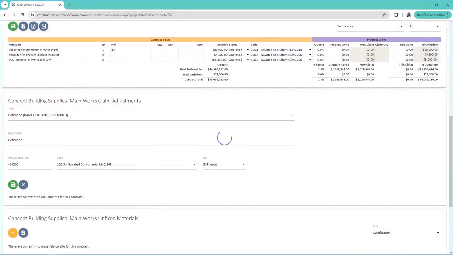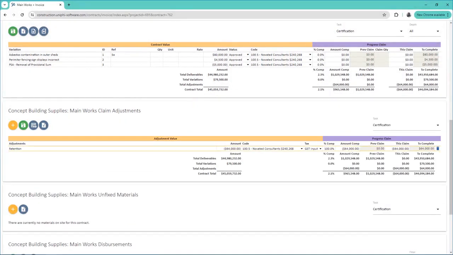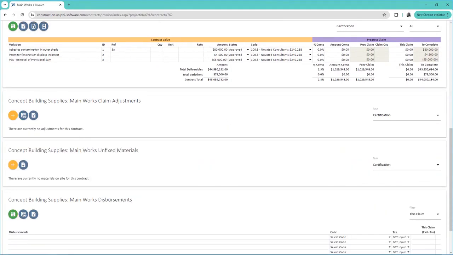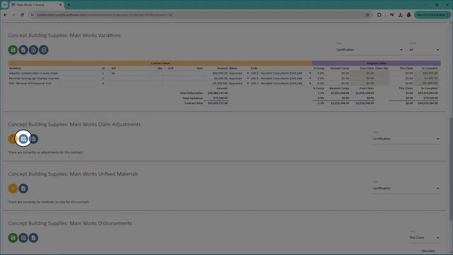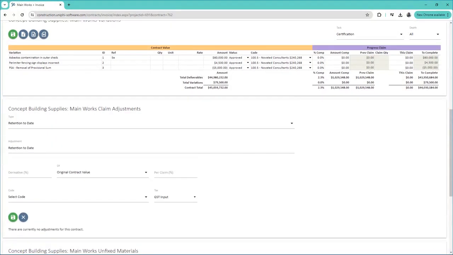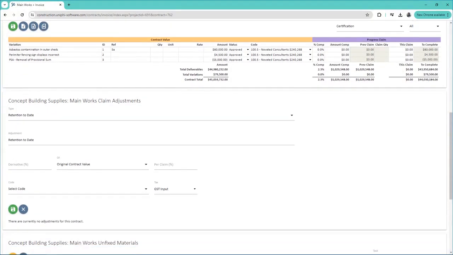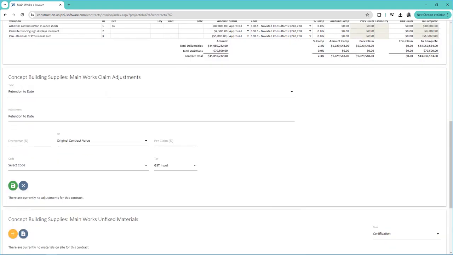When a set amount of money is to be retained with each claim, up to a threshold, Unify can calculate this for you with a derivative adjustment. To do this, press the derivative icon next to the yellow plus icon. Select the type and enter the description.